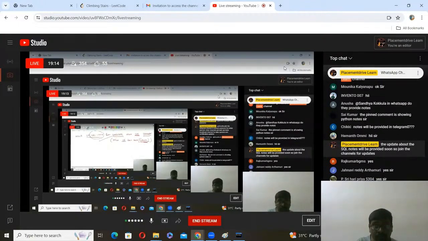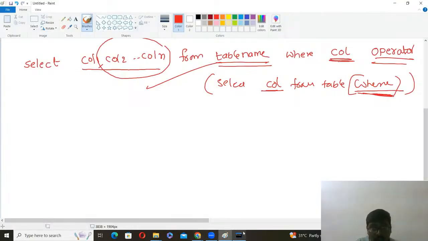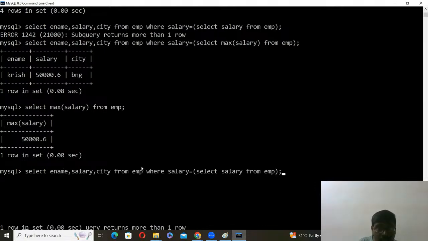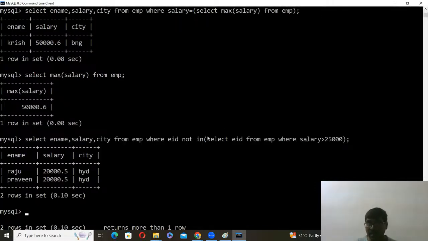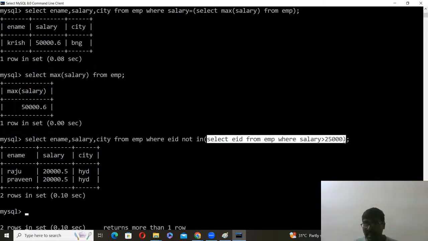Here in MySQL, I will write it like this: NOT IN, it is also available. What is the output? I think you understand. The subquery returns the employee IDs whose salary is greater than 25,000. Now we are retrieving the values whose employee IDs are not in this list. Those two are printed. Only those two are printed.